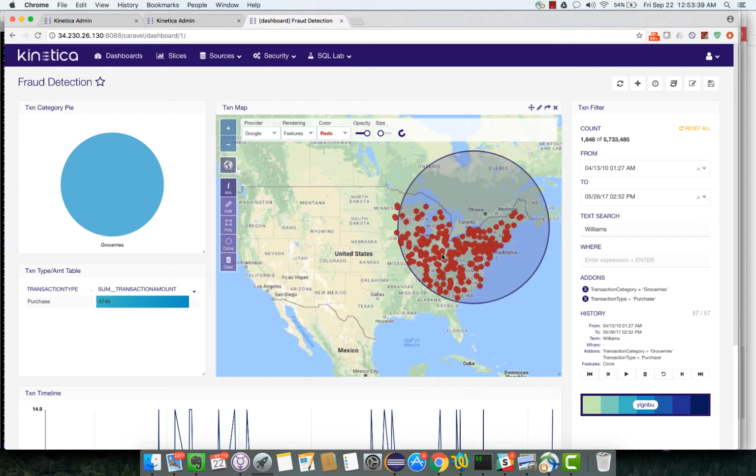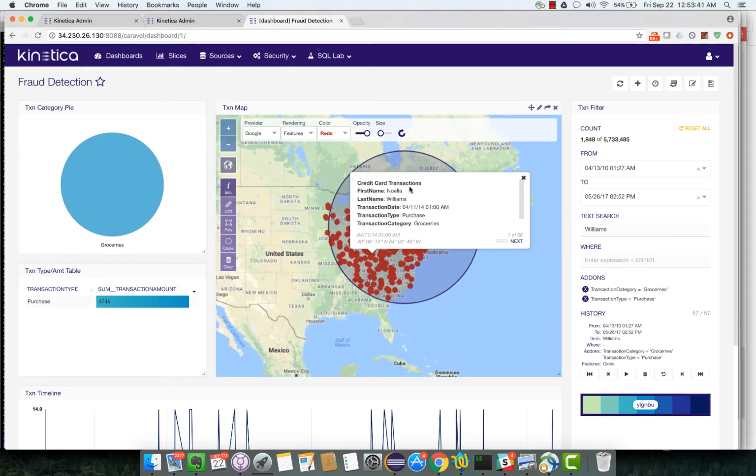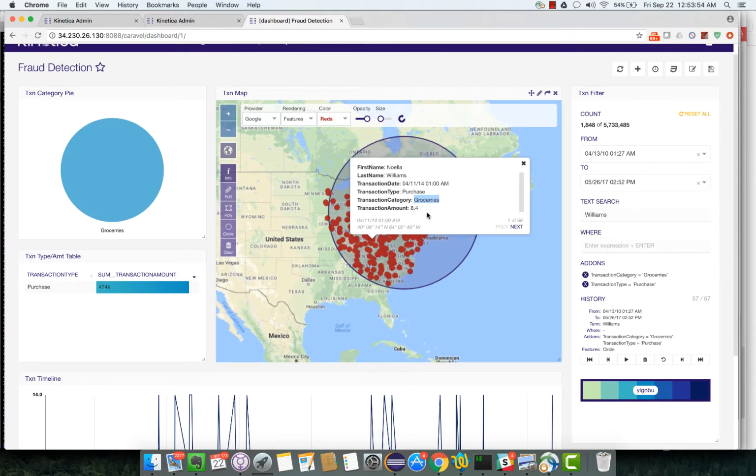And then if I choose one of these, you can see that all my search criteria is there, right? This gentleman's last name is Williams. The transaction type was groceries, and I had a purchase as opposed to a cash advance, and this person spent $8.40 on this specific transaction.